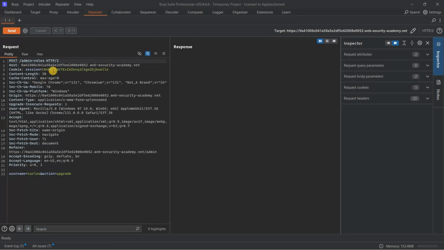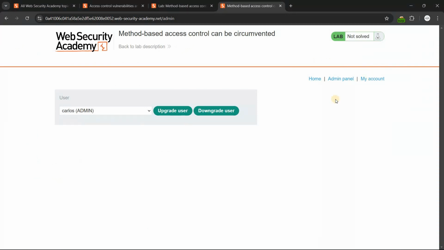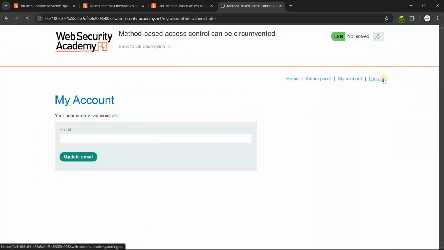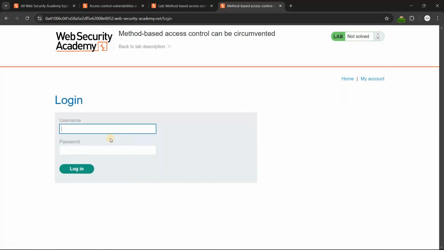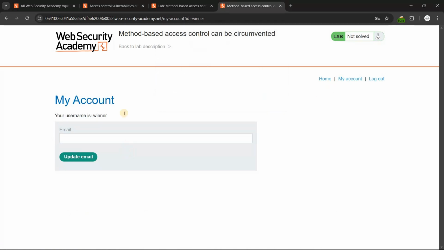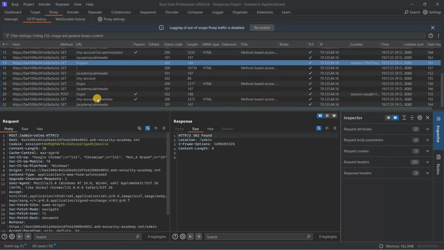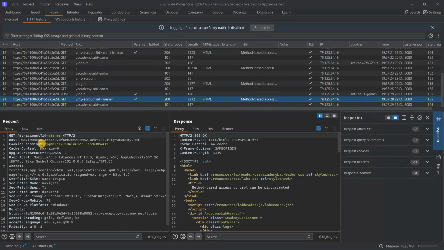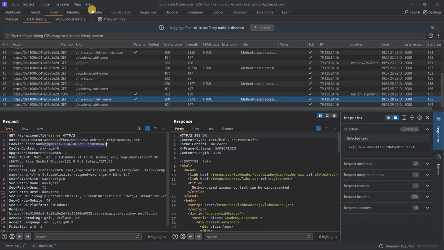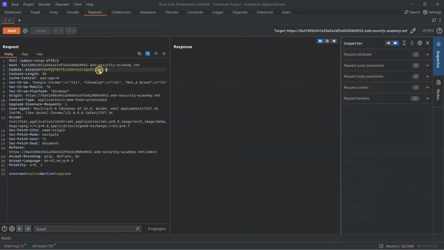Now this session cookie says that this account is an admin. So what we are going to do is replace the session cookie with a normal user's, change the request method, and try to upgrade ourselves. So let's log out of this account. Let's try to log in as a normal user. So these are the session cookies. Let's copy this and go to our Repeater.